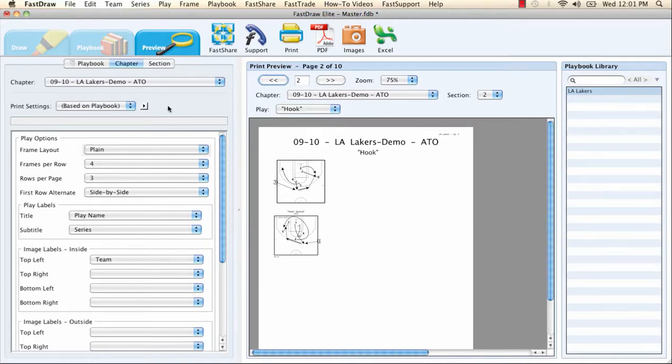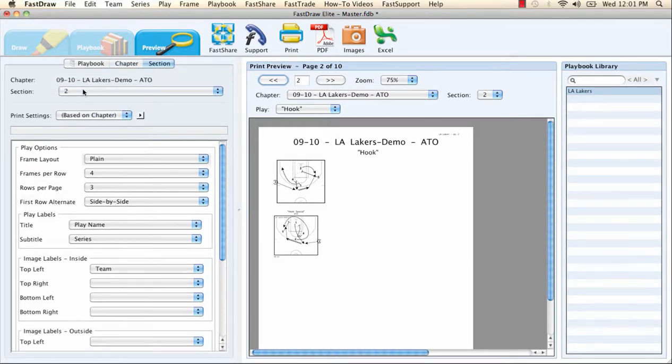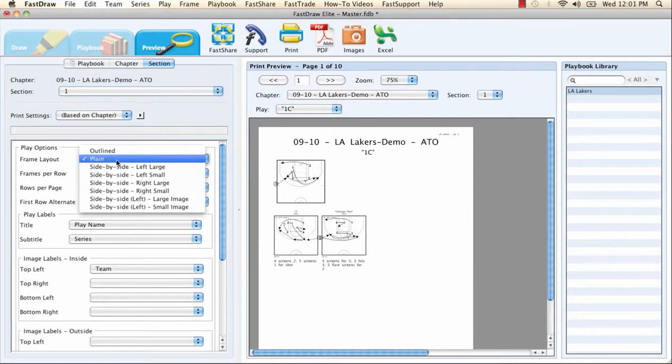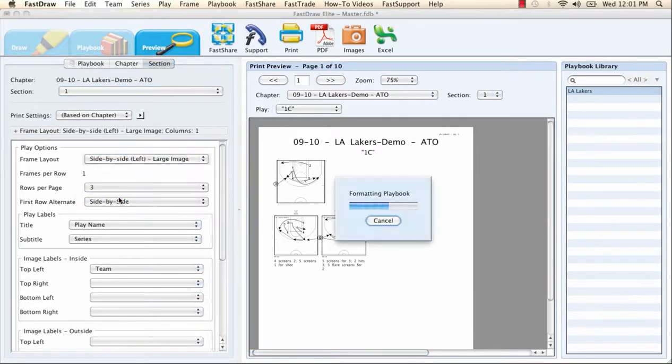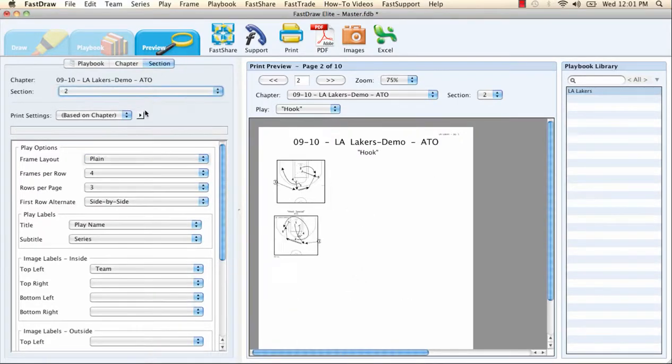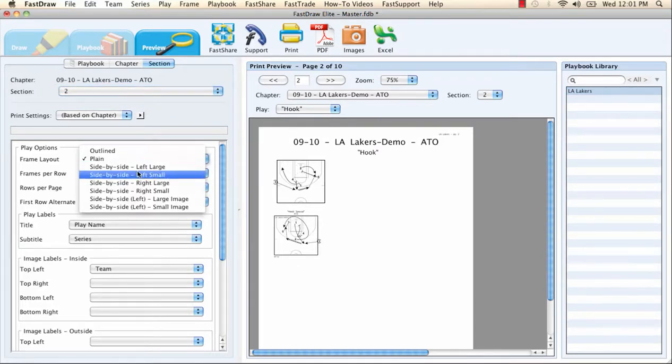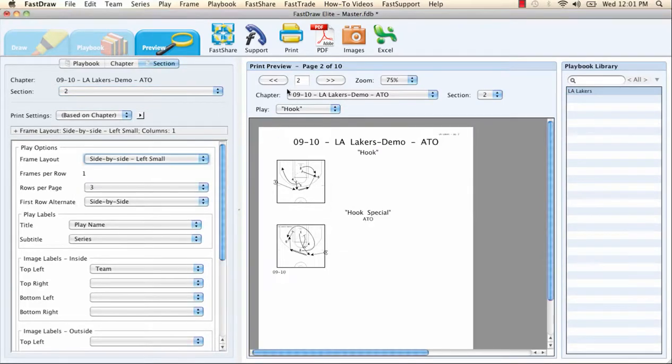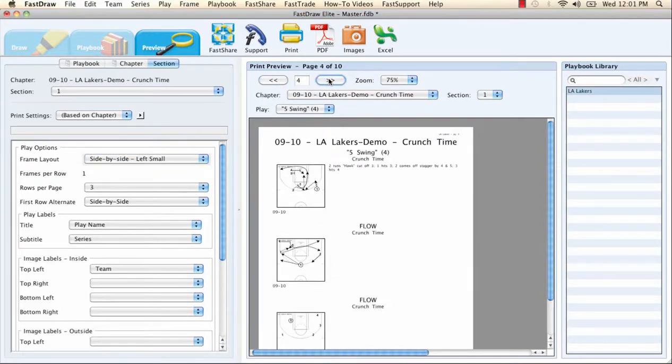Now moving even further into your customization, you'll now click on your sections. So now within this ATO section, if you recall earlier, we added a section to it. So now you have section 2 and section 1. Under section 1, you can choose to use the side-by-side large. And in section 2, you can choose the side-by-side left small. So now if you notice, going through, you can apply different settings to each playbook, chapter, or section within your playbook.